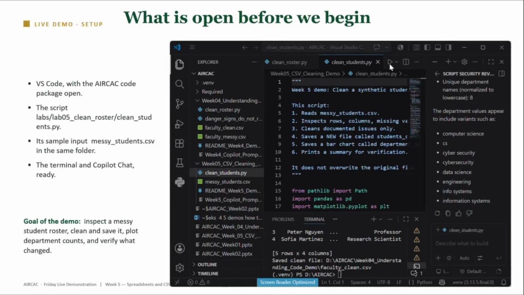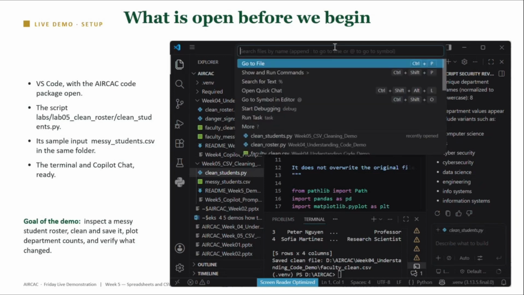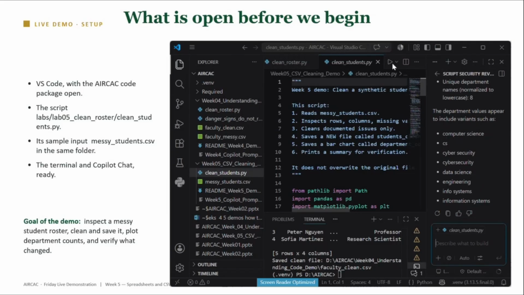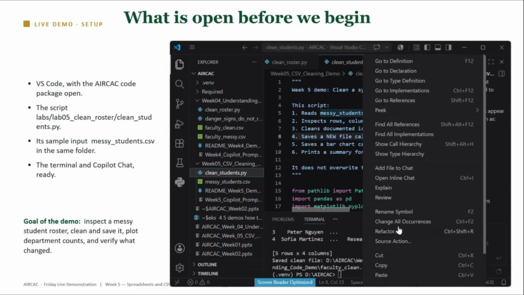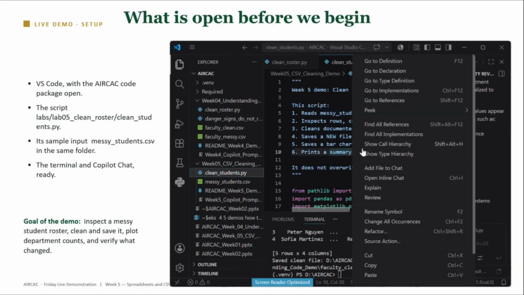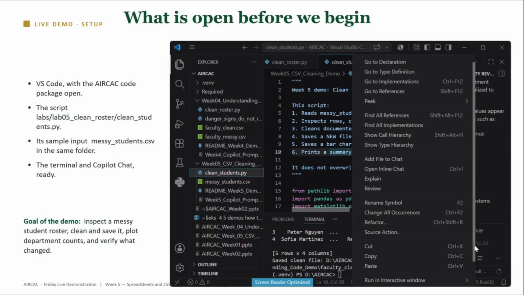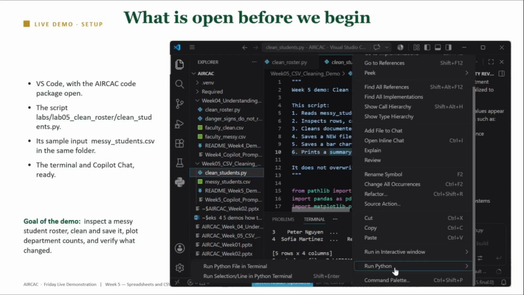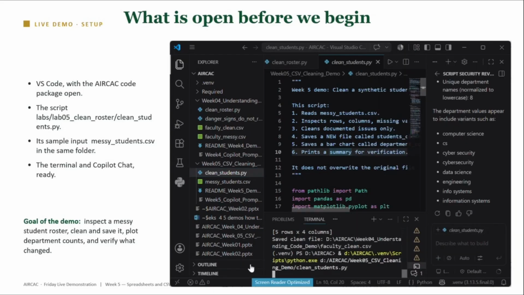Now, when we run this code, it will create a new file. This file will be a new clean file. I will show these files side by side.